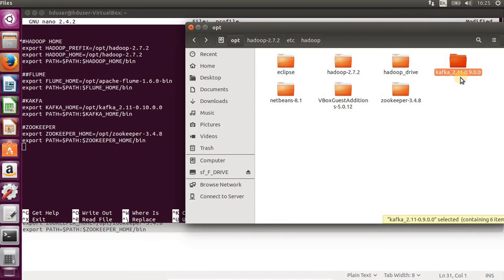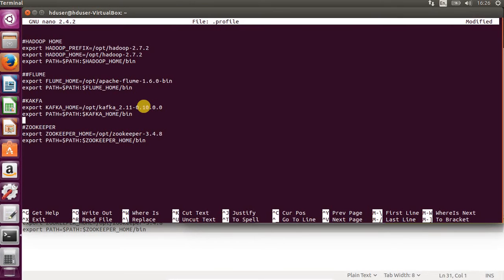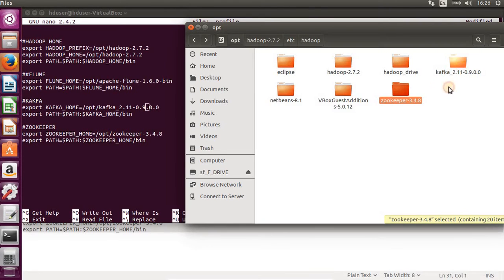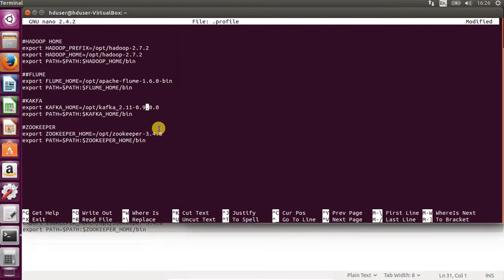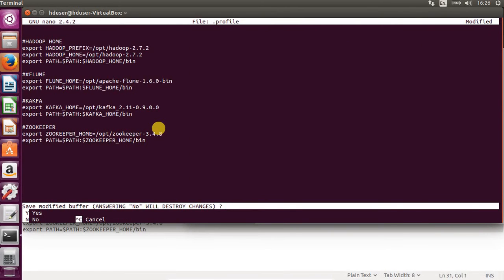Hi, Kafka. This is 11. This is 10, so I have to change this. This is okay. Okay, so we can change the one for Kafka. This is 9. Okay, so we can see that we're good. We can save this file.